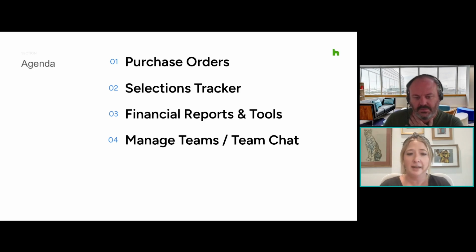And then lastly, which we're actually going to start with, is how to effectively manage your teams, the permissions, how to use Team Chat, which is a newer feature as well, and then how to integrate with Google Drive so you can manage all of your files in one central place for both you and your client to have an easier go at things.